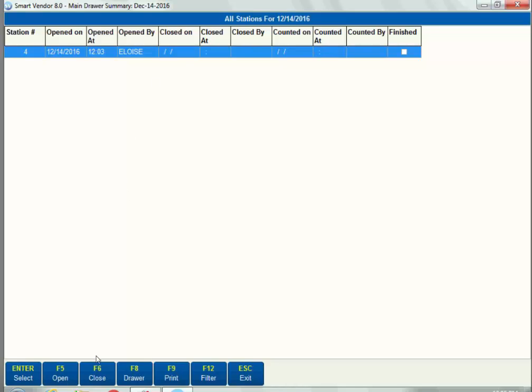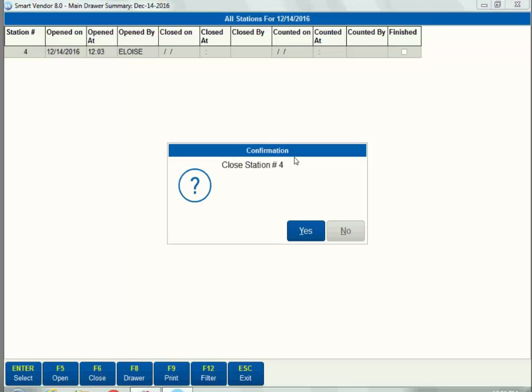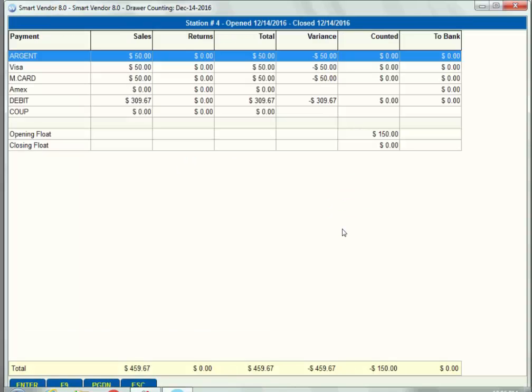So the first thing we should do is click on the F6 close button and answer the questions. You want to close station number 4? Yes. You want to count the drawer? Yes. And you want to open the cash drawer? I would click yes. Then we're presented with the detail of all the payments for that drawer. Payments were taken in cash, Visa, MasterCard, and debit. No returns were issued, so basically the total is equal to the sales.